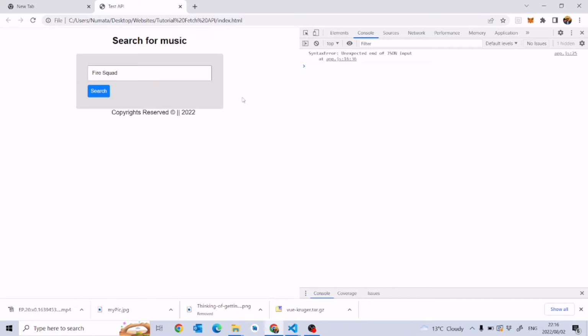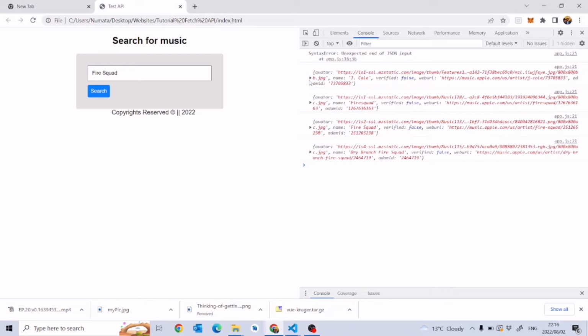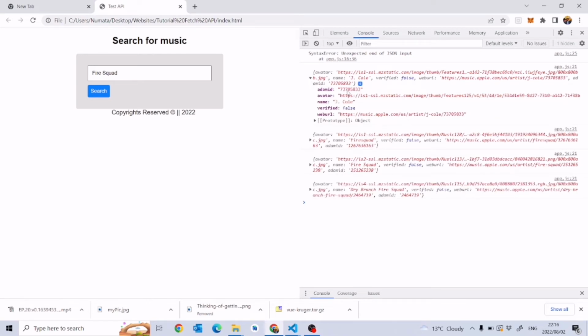We'll search for fire squad and we're getting some data back. Now I want to see what kind of data is here. Adam, what is this? Maybe you guys know what this is. I don't know what Adam ID is. I'm pretty sure that last one is the ID, because we're getting something that looks kind of unique here. We can maybe paste that, we can paste the avatar if we want.